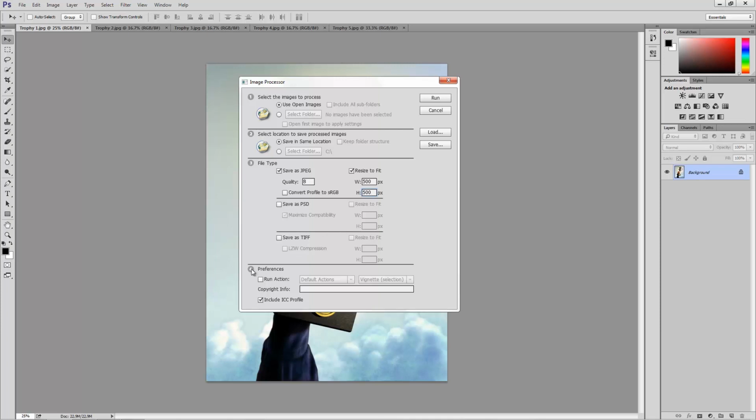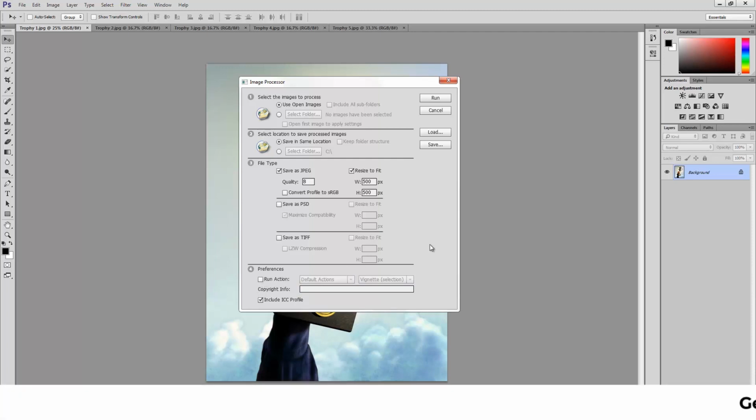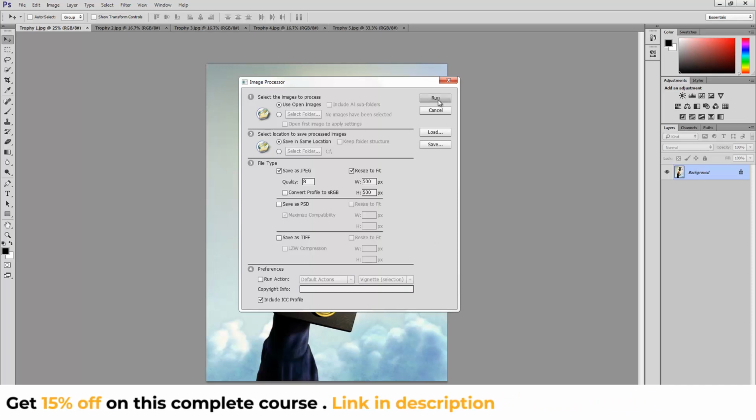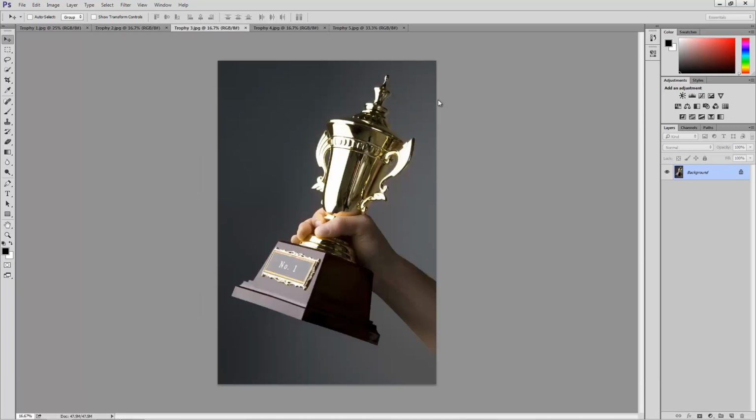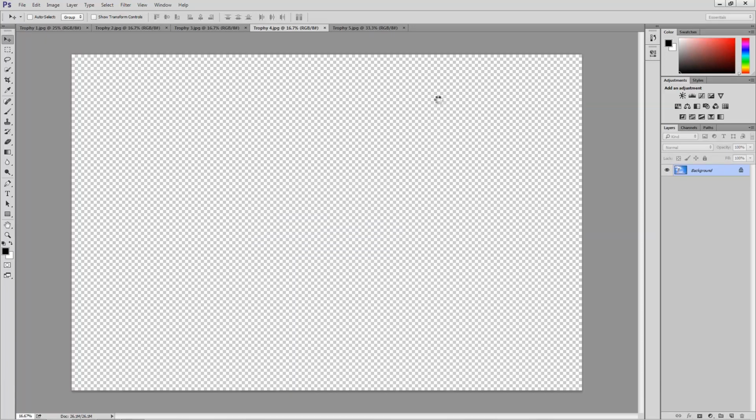Finally, my last option in the image processor is called Preferences. If I check this box called Run Action, it will allow me to apply any saved action in Photoshop to each of my images before they are saved. Beyond that, I also have copyright and profile options. I'm going to go ahead and uncheck Run Action and leave everything else unchanged. Now that I'm ready to save all 5 of my trophies, I'll go up to the top right and click Run. Now the image processor will apply all my options, saving my images one at a time in rapid succession.